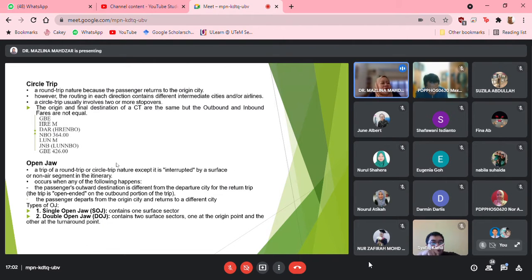Okay, circle trip. The next one, circle trip. What is circle trip? Circle trip is a round trip nature because passenger return back to the origin. So dia sama macam round trip tadi kan? Round trip dia kena balik ke origin. Tapi apa membezakan round trip dengan circle trip? Dia punya laluan bila dia balik ke origin tidak sama. Ataupun dia keluar laluan lain, balik laluan lain. Tapi dia balik ke origin.